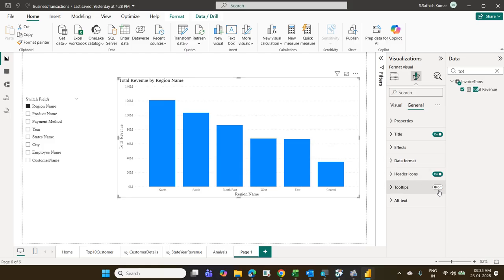If I switch off the tooltip, nothing is shown. But the problem is, I don't want the report to show. Sometimes when I place the cursor, it should show me the east region, what is my total, and the north region, what is my total. That I want, which means you cannot switch it off.